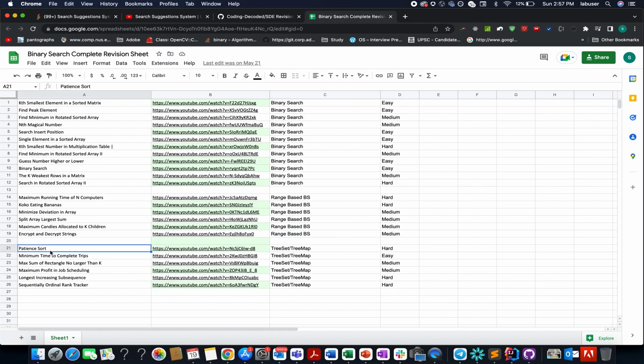And guys, do try patience sort. It's a very interesting problem wherein you are able to identify longest increasing subsequence in time complexity of n log n rather than time complexity of n square.